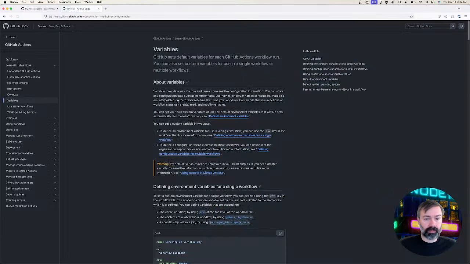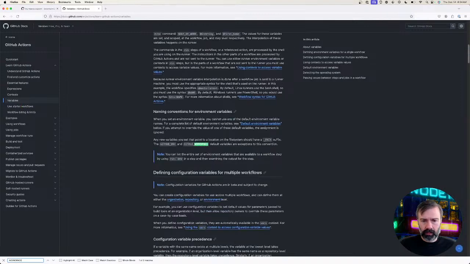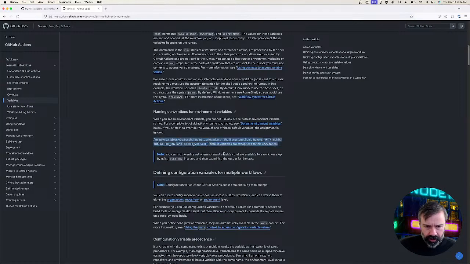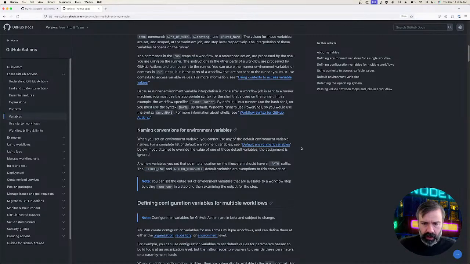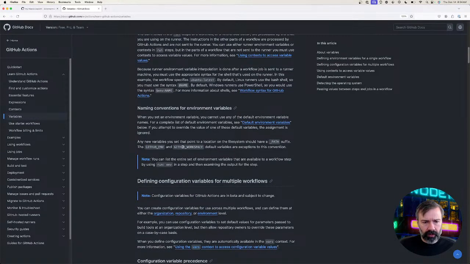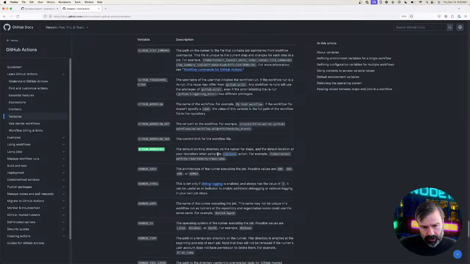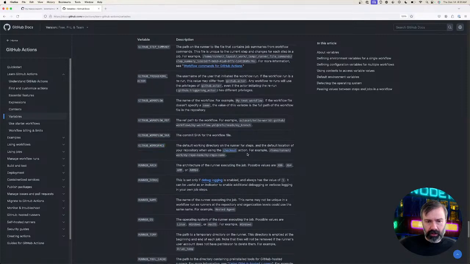All right, variables. Any new variables you set that point to a location on the file system should have an underscore path suffix. GITHUB_ENV and GITHUB_WORKSPACE default variables are exceptions to this convention. Okay, great. Can you tell me something about the default working directory on the runner for steps and the default location of your repo when using the checkout action. Look at that. Definitely changes. Because I use, yep.